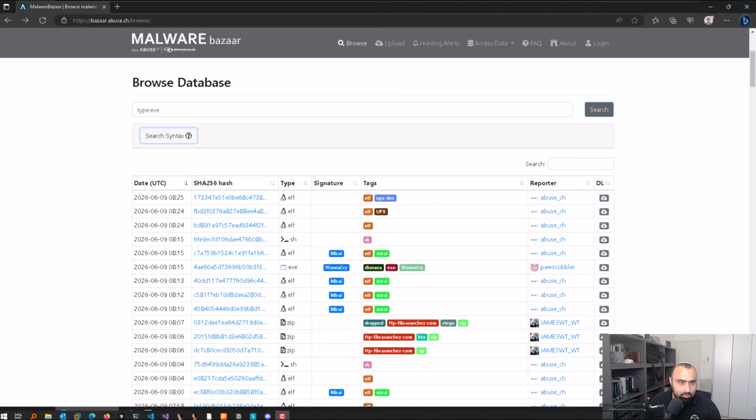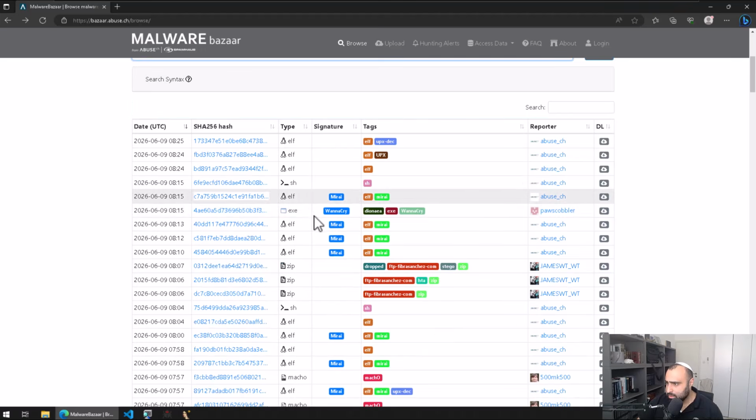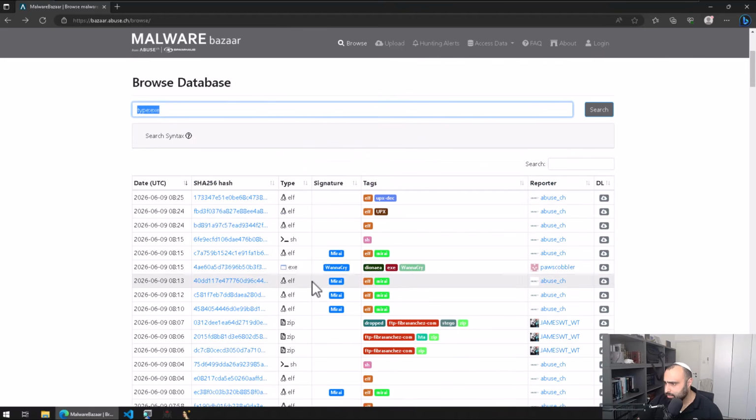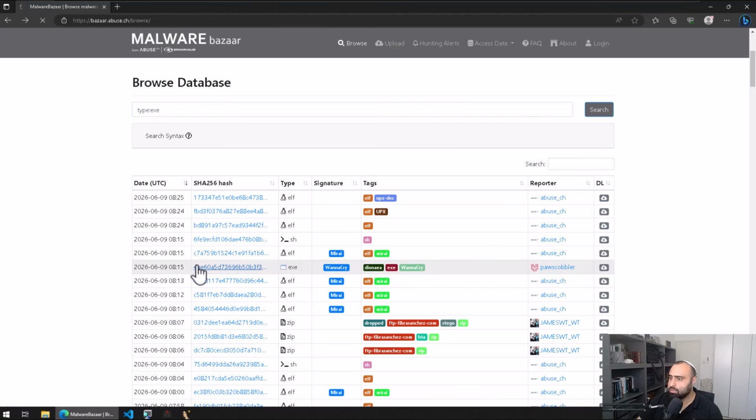So I will go to MalwareBazaar and choose any kind of malware sample from there, and we'll do a deep dive on it. Okay, so here I am in MalwareBazaar. Basically, I have several files here, ELF, Mach-O, and here I see an exe file. Actually, I see it's WannaCry. You know what? Let's go for this one.